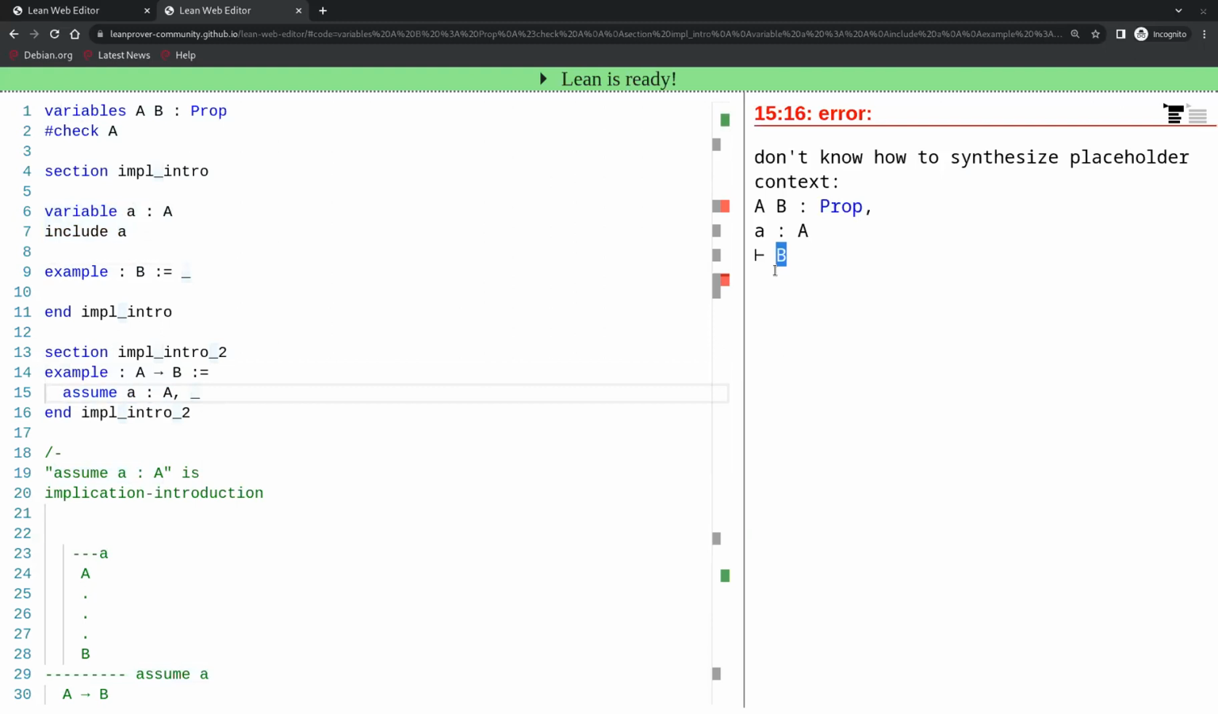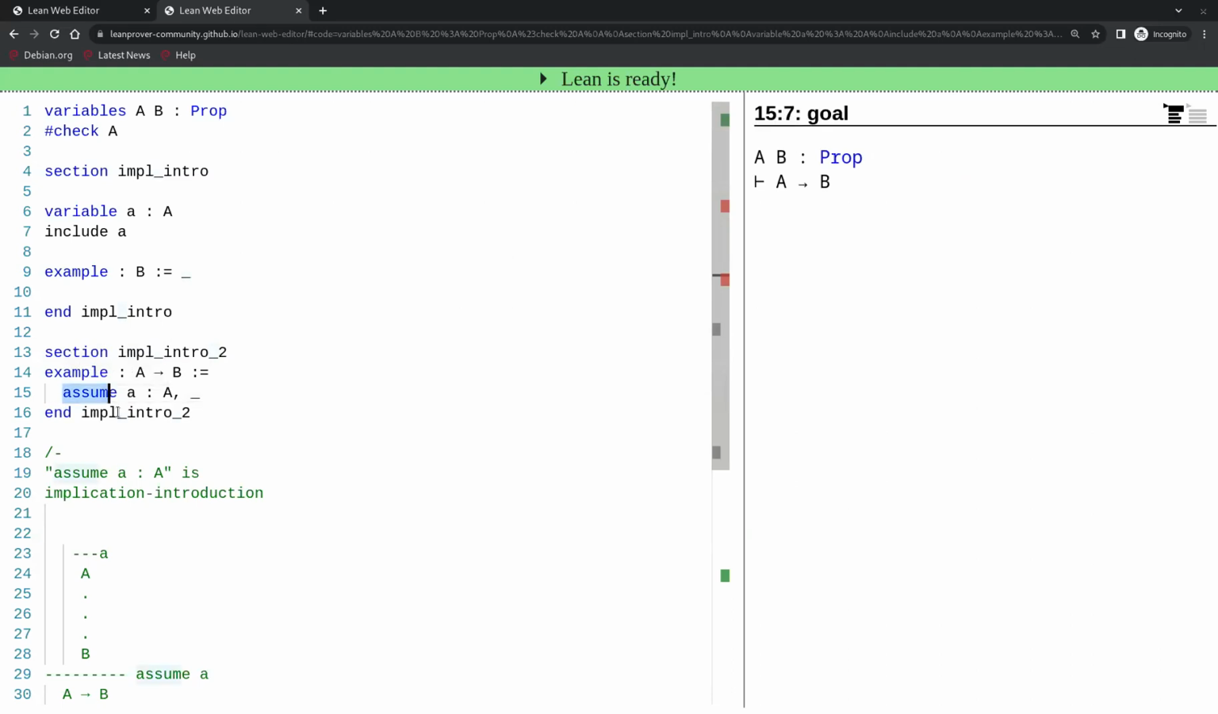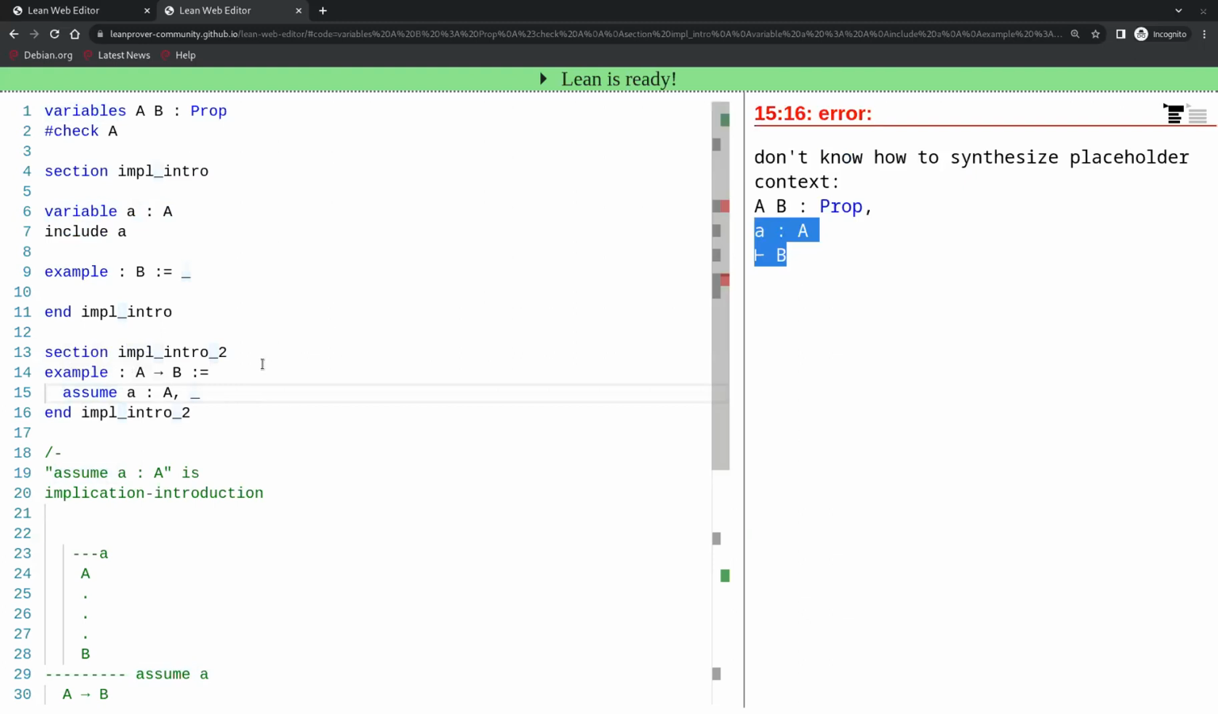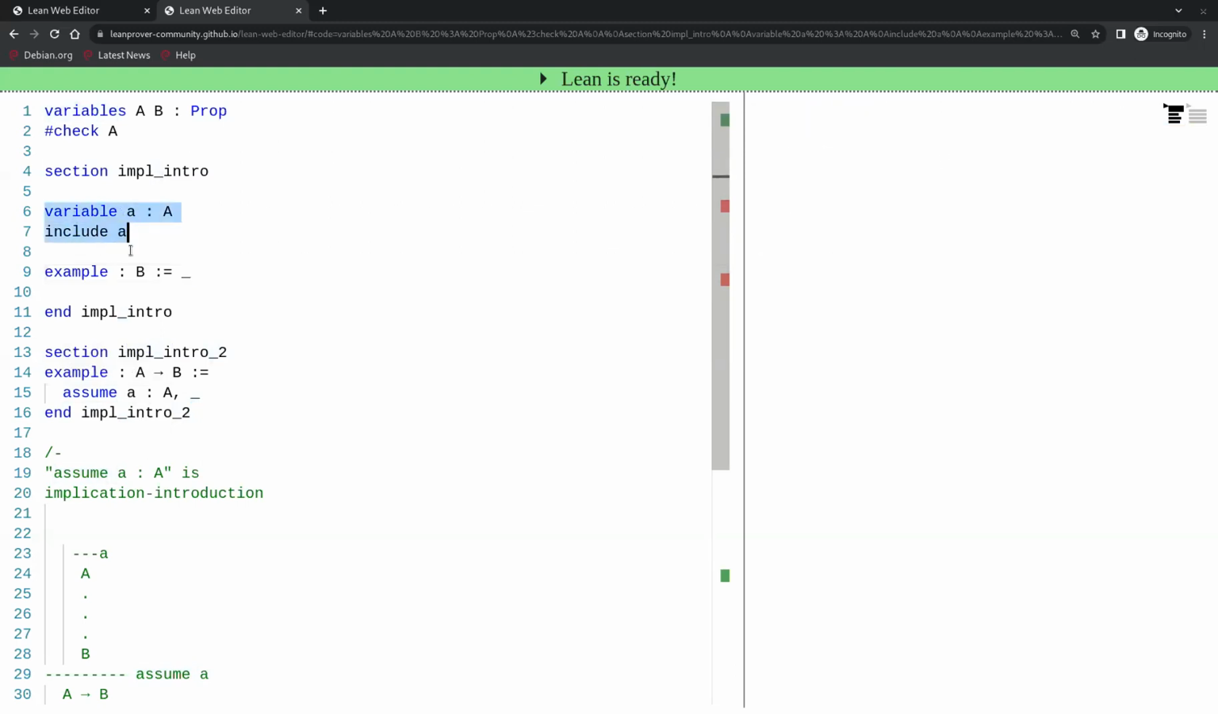And in the proof of B, we can, of course, use the proof of A that we have assumed. So this is to show that the effect of this keyword, of this proof step, assume, is exactly as if we had assumed having a proof of A using the variable keyword. So the goal state here is exactly the same at this point as it is at this point here, where we have assumed before starting the proof having a proof of A.